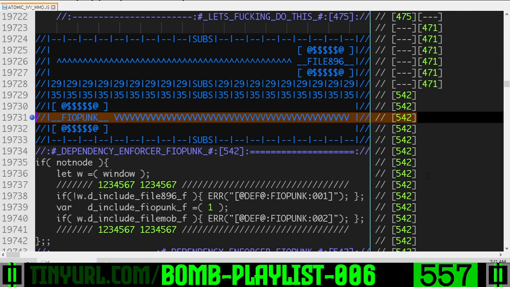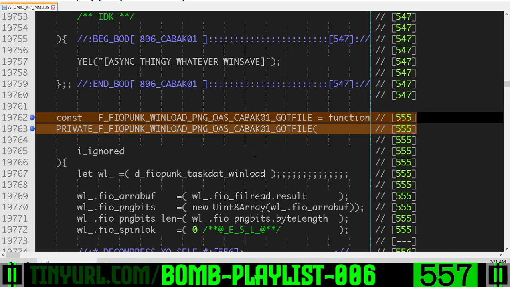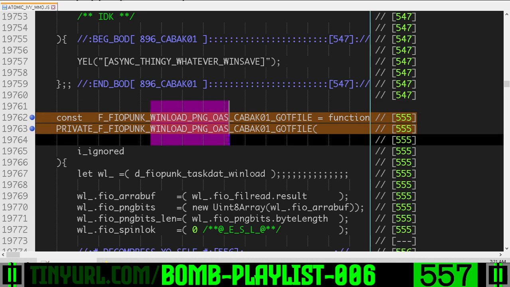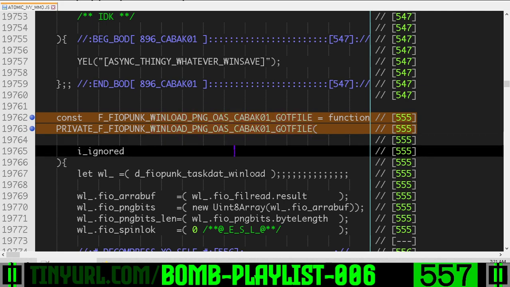In Fiopunk, we have the rest of the code done. So this is the callback of the callback, right? So this is the function that sets up this callback, that sets up this callback. So we're 2 callbacks deep.